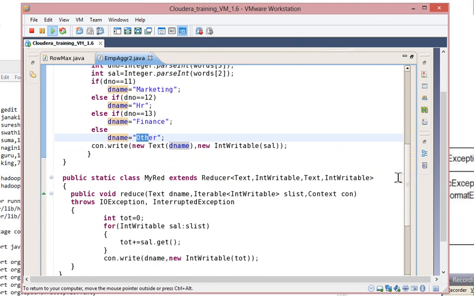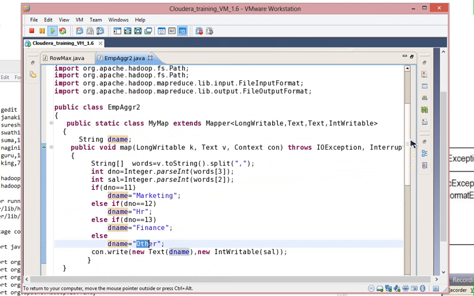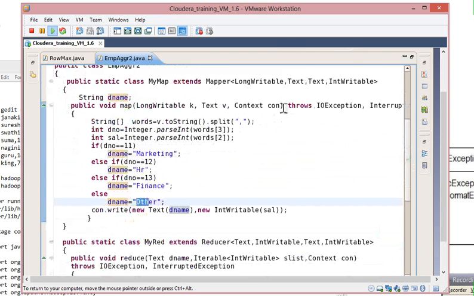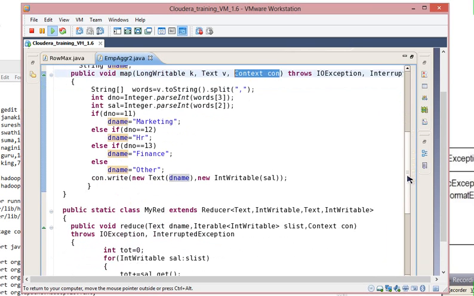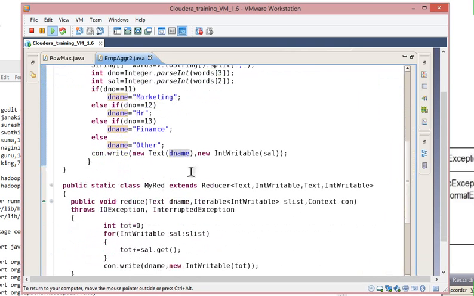Whatever it is there, we have taken context, right? Here we are using context.write. In this one it will return, every time, key comma value only, like a hash map. You know collections in hash map, right? Key comma value only it will return.